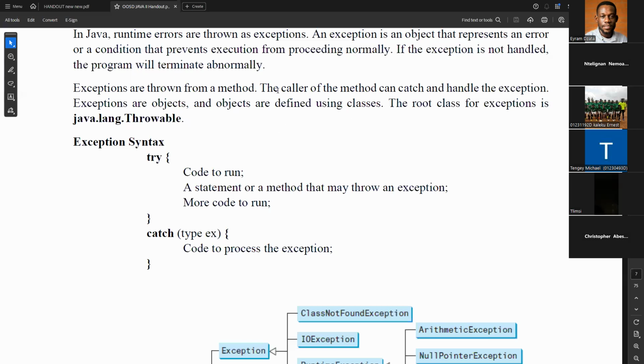Now, the caller of the method can catch and handle the exception. Exceptions are objects, and objects are defined using classes, just like we saw last week. Now, the root class for exception is java.lang.Throwable. That's the root class. So anytime we introduce an exception in a program, automatically this class has to be created, because it is from this class that we can throw the exception method.